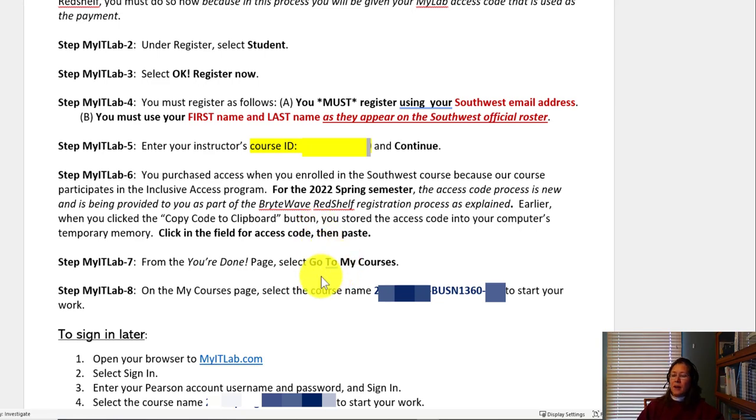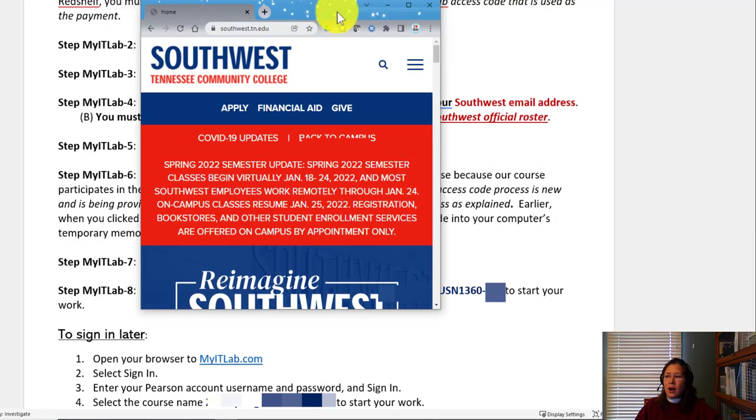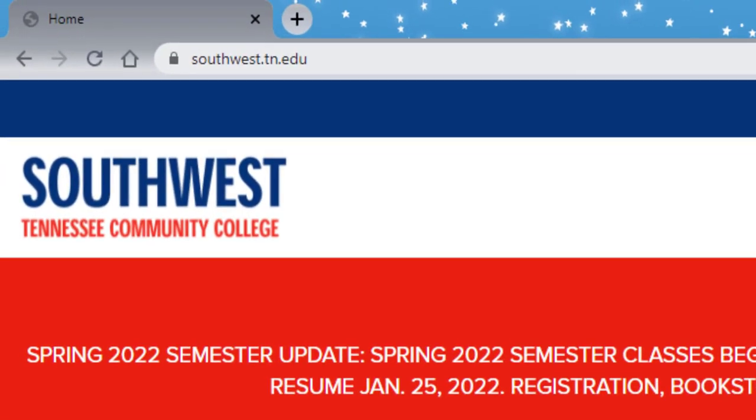In step 8, it says on the My Courses page, select the course that you're in, so that you can start to work. Now you only have to go through this registration process one time. After that, you'll simply be able to open your web browser to myitlab.com, sign in, and have the course available. So let me just show you briefly. I can't show you all the steps, but I can perhaps make you feel more comfortable with this.